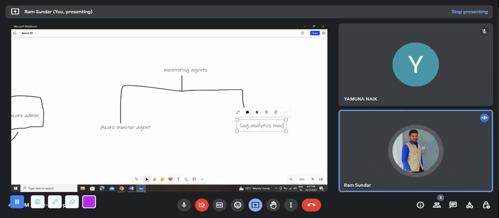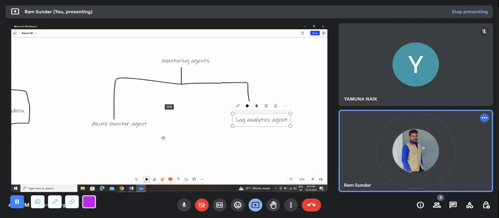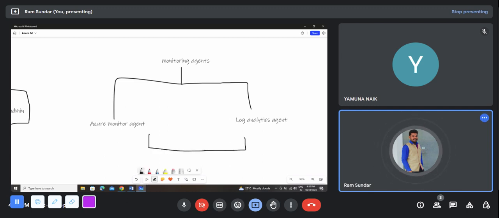Both are doing the same work, which means both act as an intermediate tool, capturing the logs from the VMs and storing them in the Log Analytics workspace. So the Log Analytics workspace is the tool which stores all the logs, data, and reports captured from the respective resources.